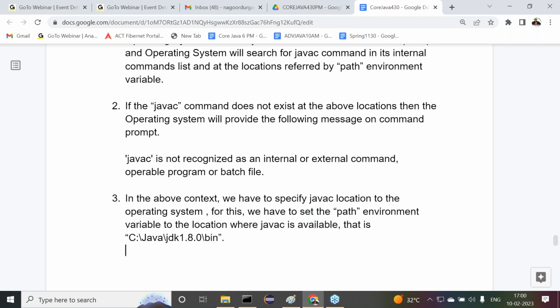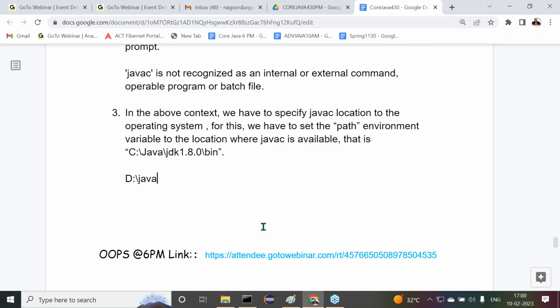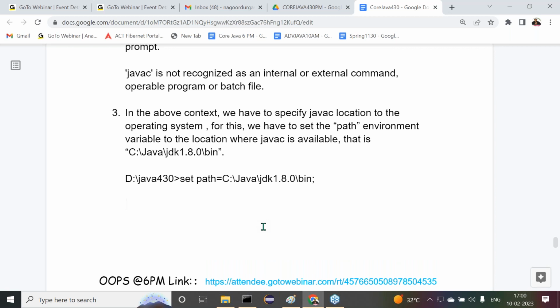Now, further, what is the command we have to use there? At D:/Java430, what we have to provide is set path=C:/Java/JDK1.8.0/bin; setting the same location. Now this we completed clearly. Understand this point? Fourth point. After setting this, what is next?